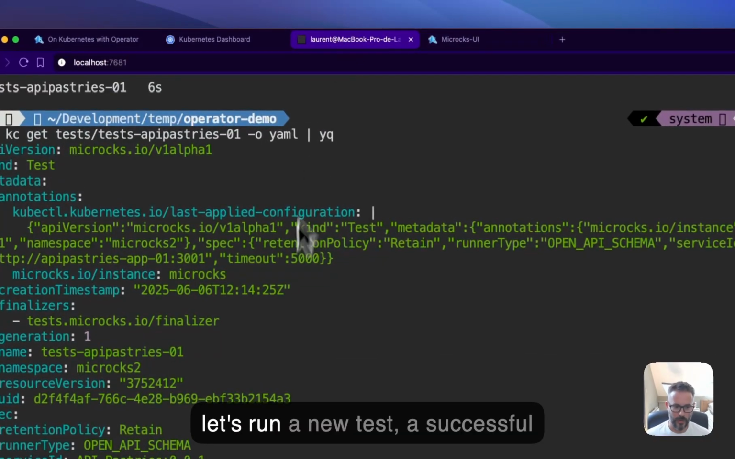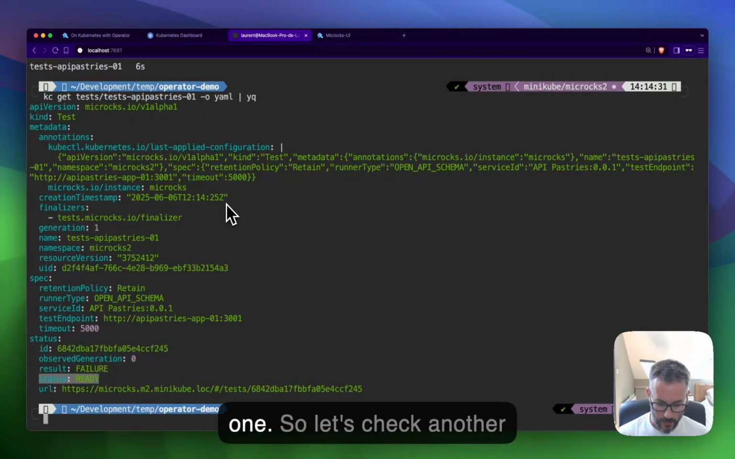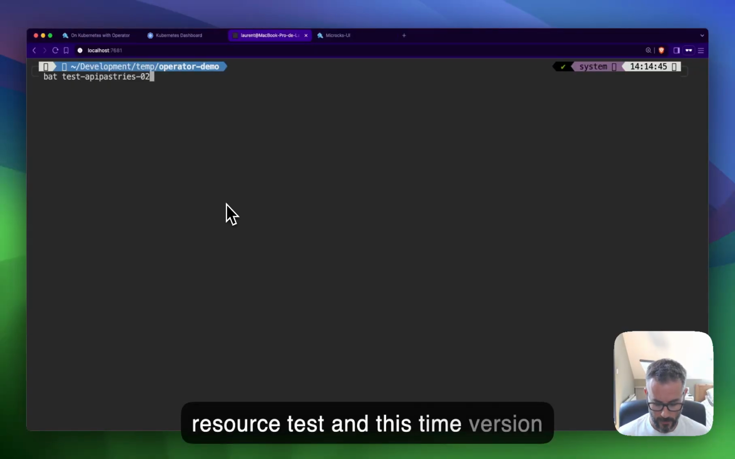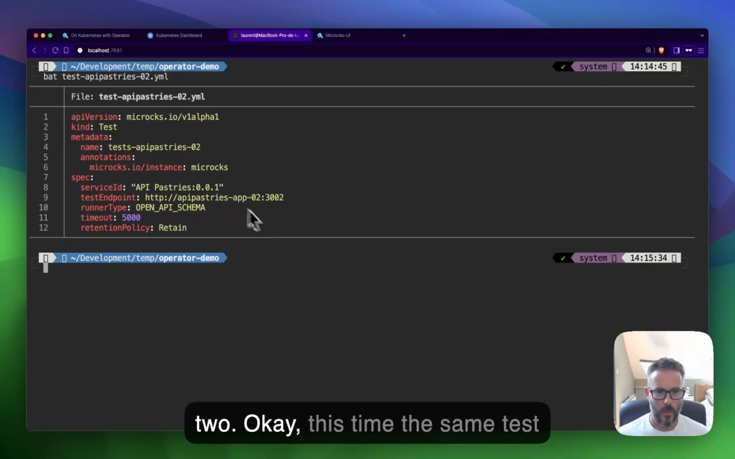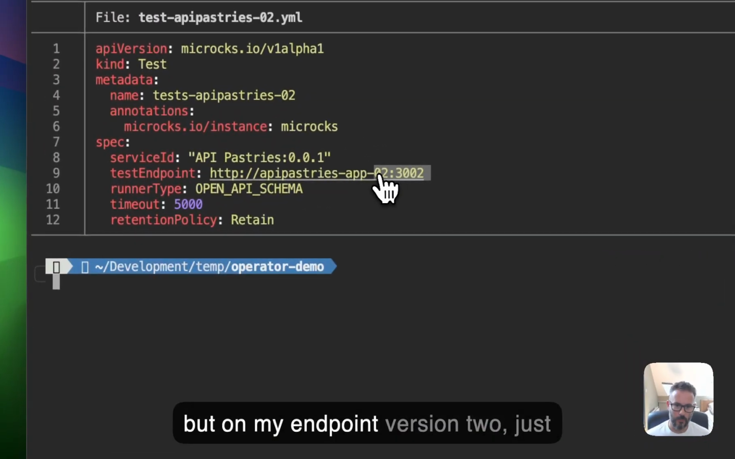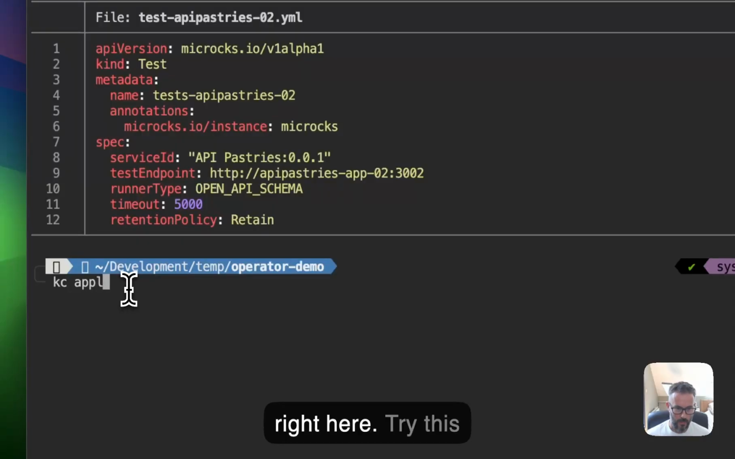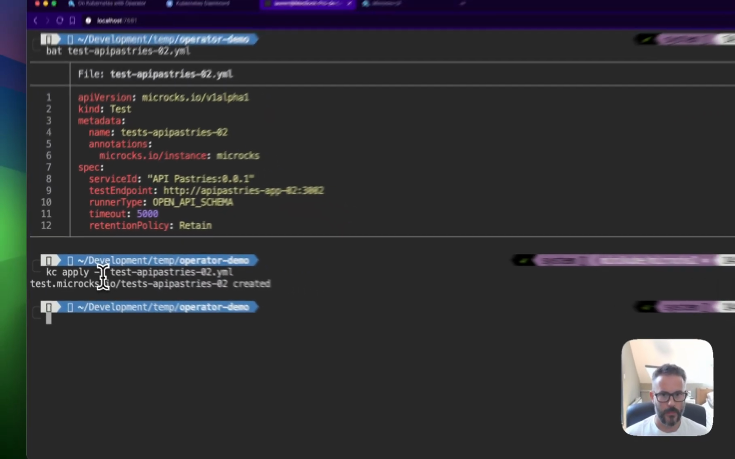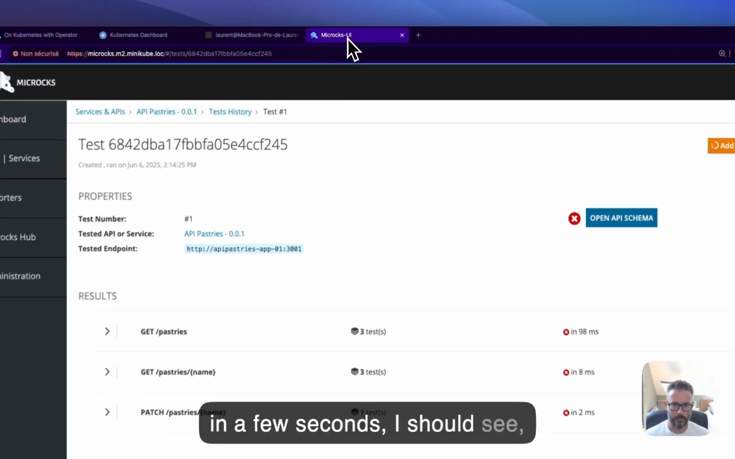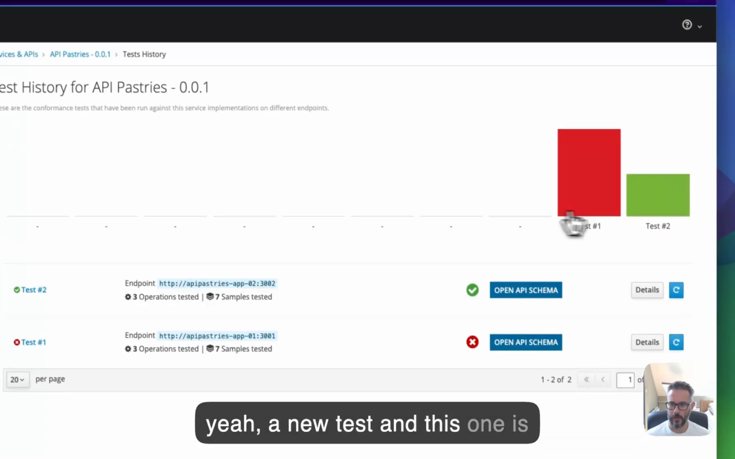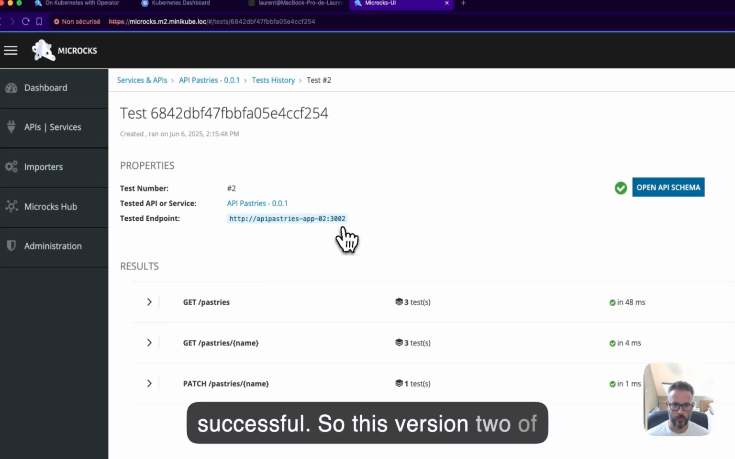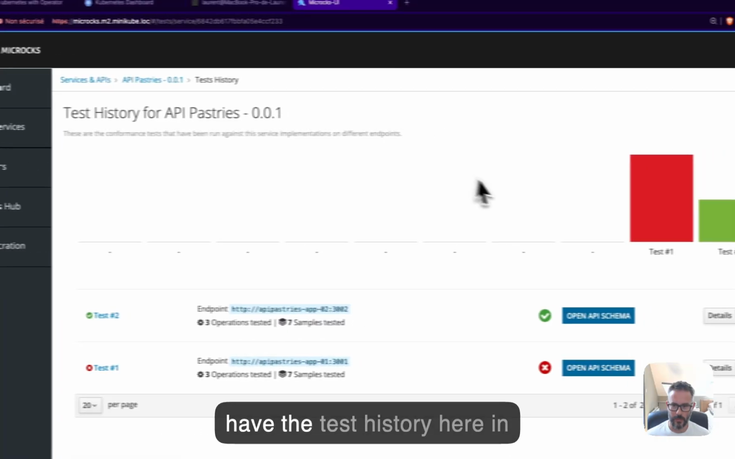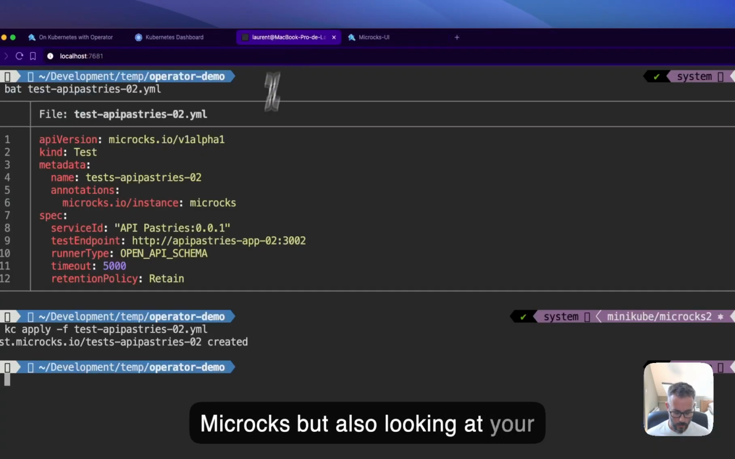Okay, so now let's run a new test, a successful one. So let's check another resource test, and this time version 2. Okay, this time the same test, but on my endpoint version 2, just right here. Apply this test. Okay. And in a few seconds, I should see a new test, and this one is successful. So this version 2 of the API is conformed to the spec. That's cool.